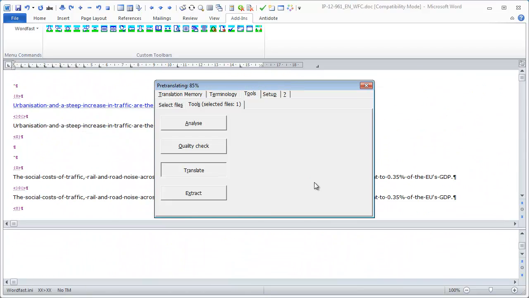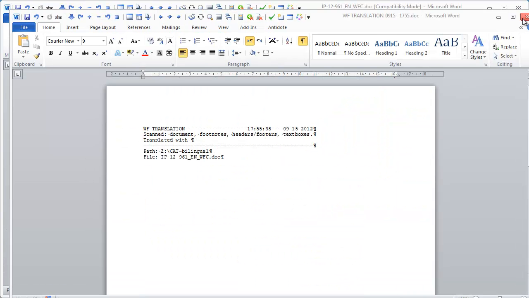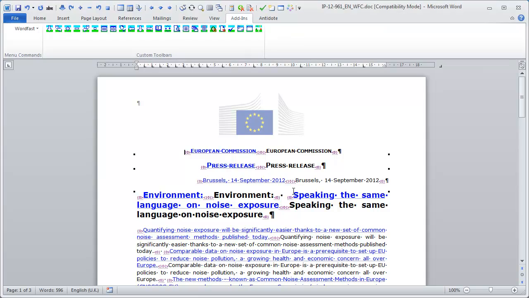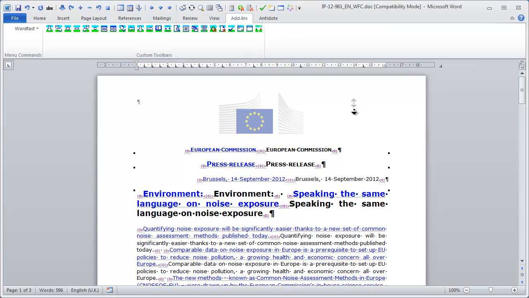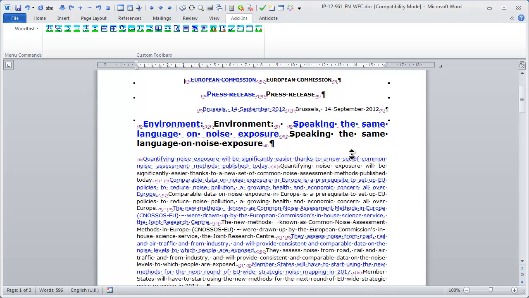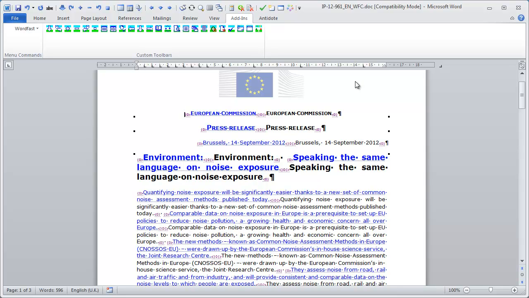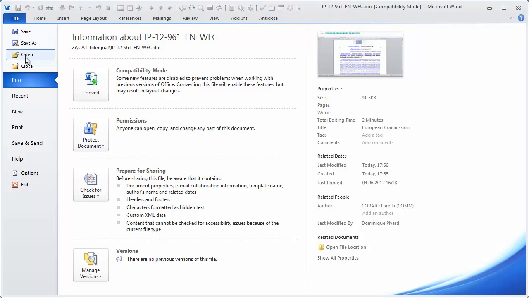Now Wordfast is pre-segmenting this document. Now it's ready. I will close this as I don't need it. And here is my document as pre-segmented, pre-translated by Wordfast. It's in fact identical except for colors. I have my source segments in blue and the target segments in black. It's easier to distinguish them. So I will save it and close this document.